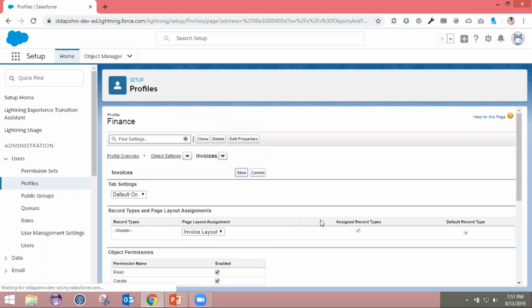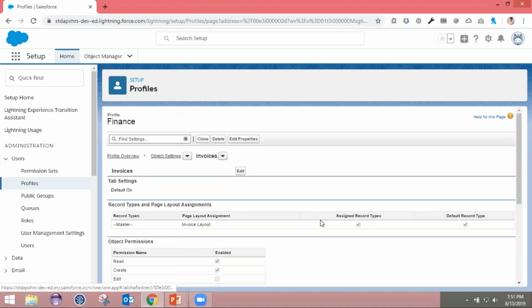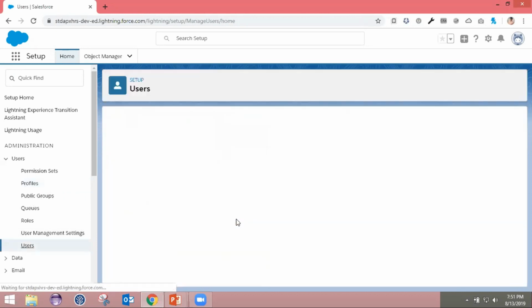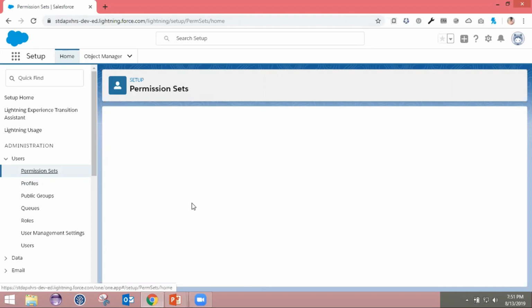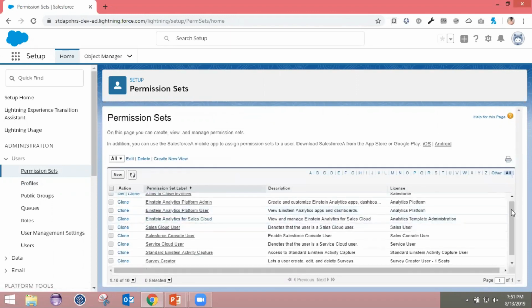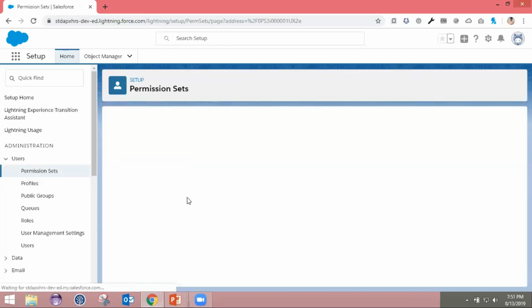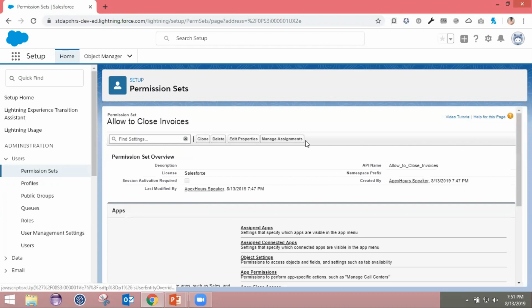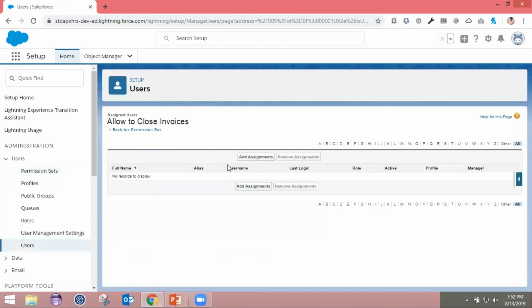Click on save. So now the user with the finance profile is not able to edit an invoice. But if we assign a permission to a finance user, then he should be able to edit those invoices. So here is our permission set. Click on the permission set, assign the user with the finance profile.